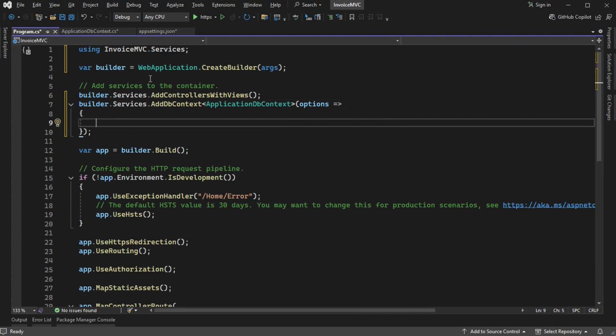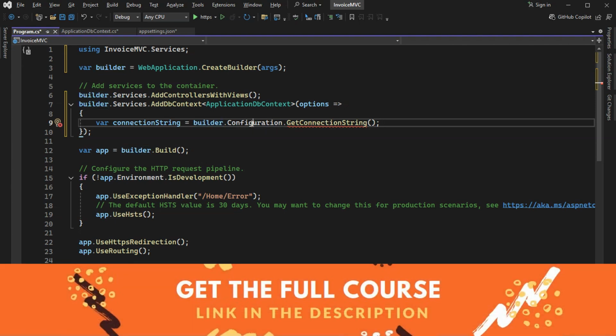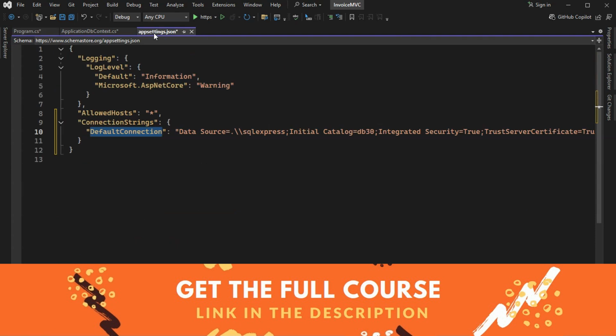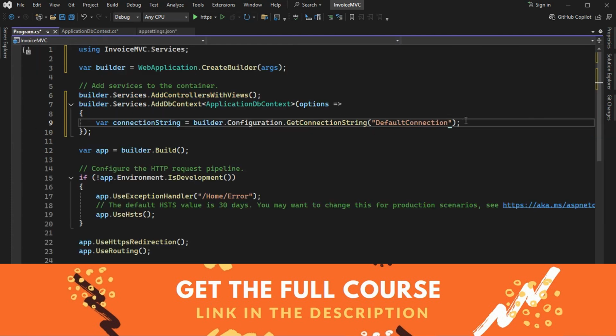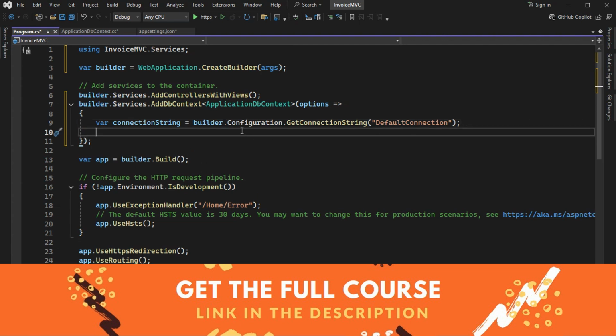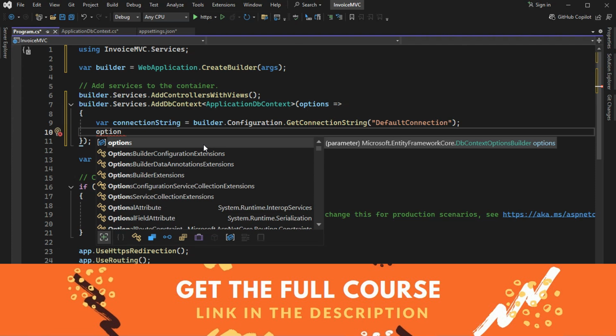Then we need to read the connection string from appsettings.json. So let's create a variable and we can call it connectionString. So we can call builder.Configuration.GetConnectionString. So it requires a parameter which is the name of the connection string that we have in appsettings.json. So in our case, this is the name that we need. Let's paste it here. Then we need to configure the ApplicationDbContext to connect to the SQL Server. So we can call options.UseSqlServer.